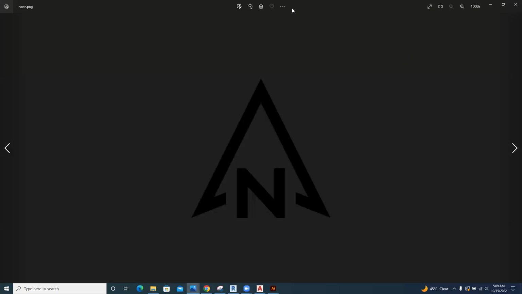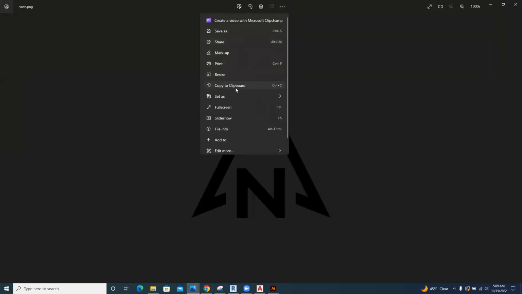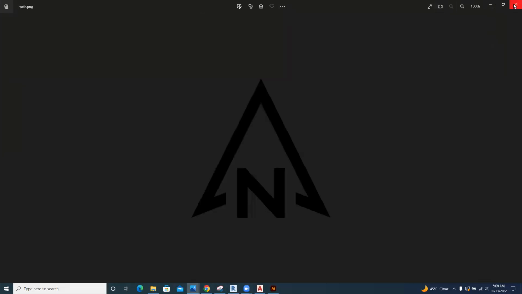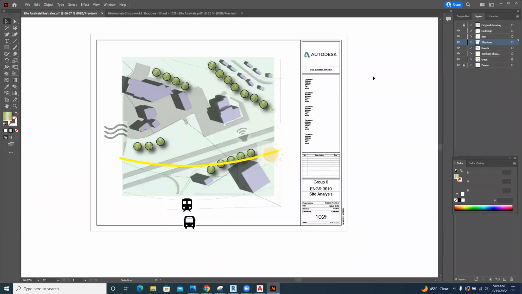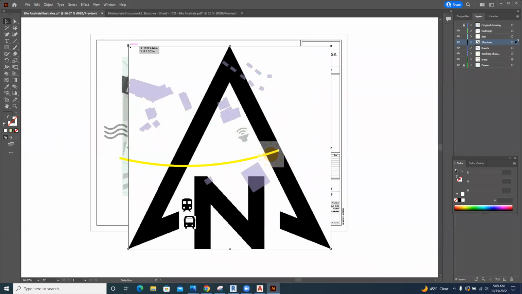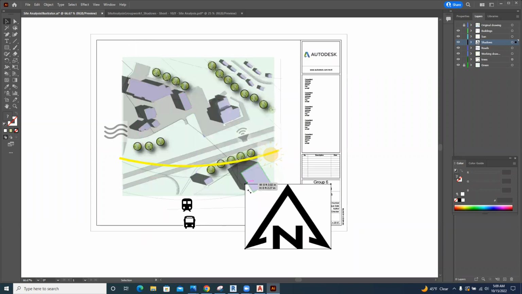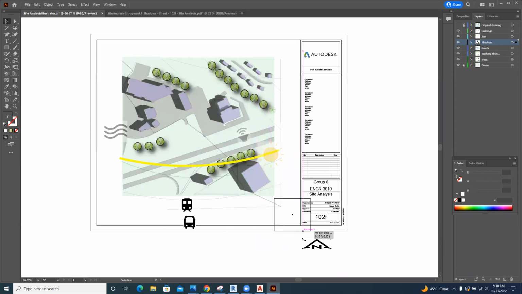I'm going to copy to clipboard, and then come here and press Control V, paste. And then I'll reduce it, but be careful about the aspect ratio. I'll drag it up here and keep it outside the plan.